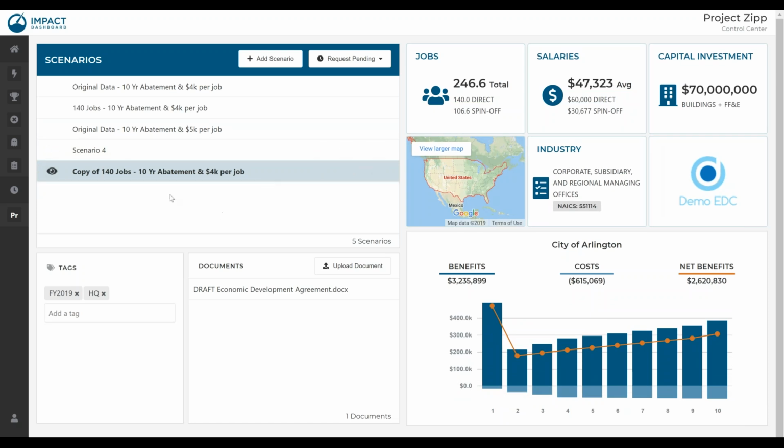On this project control center, not only do we see all of our scenarios and a snapshot of that particular scenario, we also see this area where we have the ability to apply tags. In this case, I've identified this particular project as being associated with fiscal year 2019, and it happens to be a headquarters project. So again, this applies to our overall Project Zip.